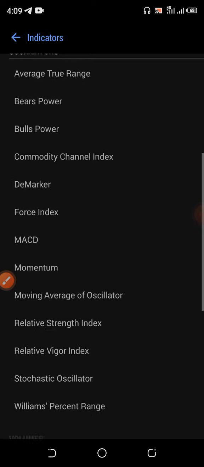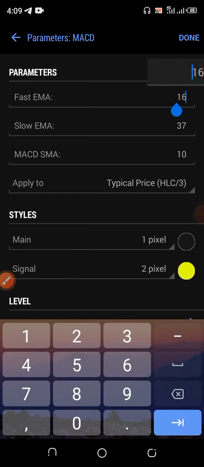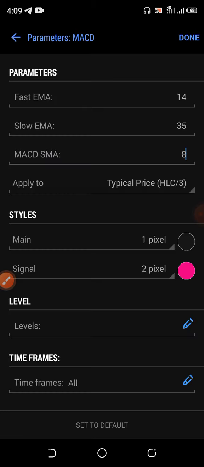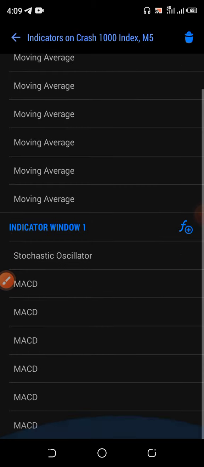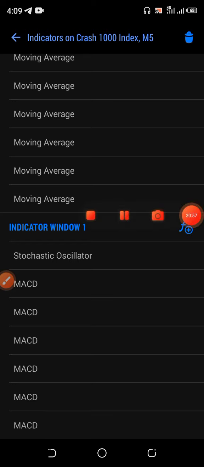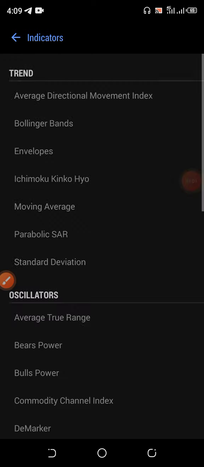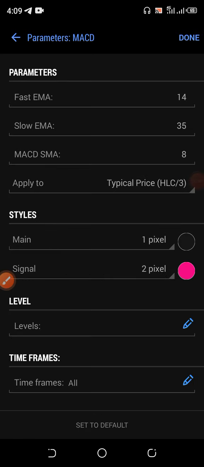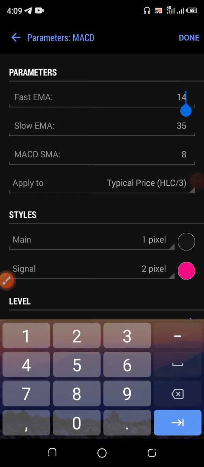Okay, let's go again. We'll look for the MACD. This time, 14, 35, and here, 8. Then I'll change the color to use this as a signal line. I add up again. Then the final one: I am adding the MACD 15, 36, and 8.